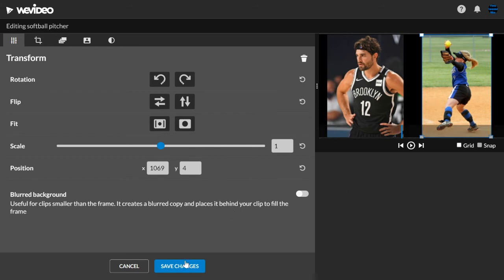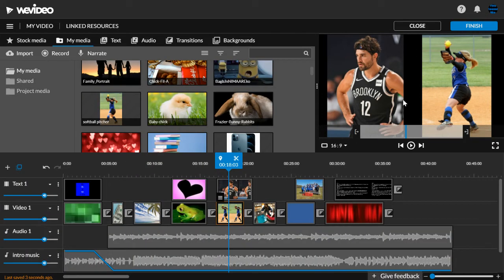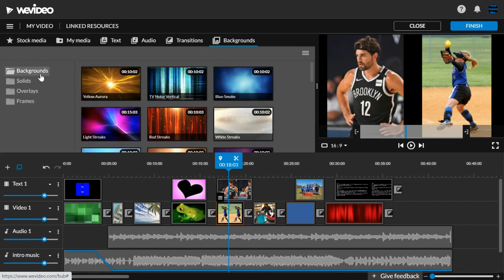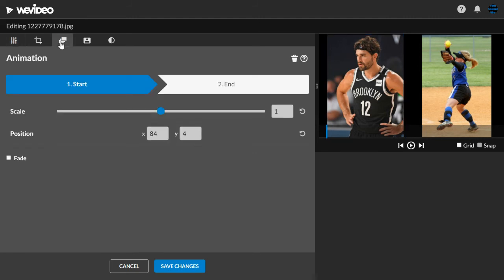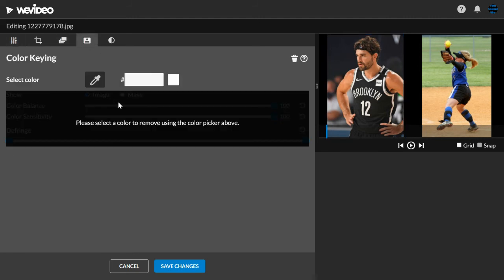Now I still have the problem that I had before where I've got all that blank space. So I might want to create another track and then make sure that I put my solid or my background animations under that. But you can also go in, and I showed you the animation. Color keying is really only useful if you are up against a green screen or another solid color.